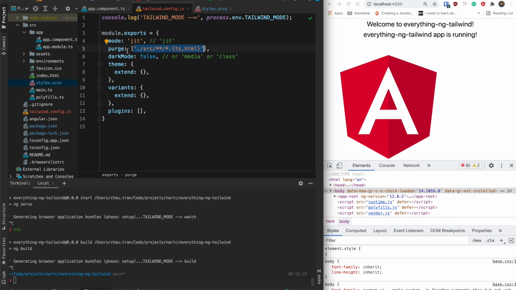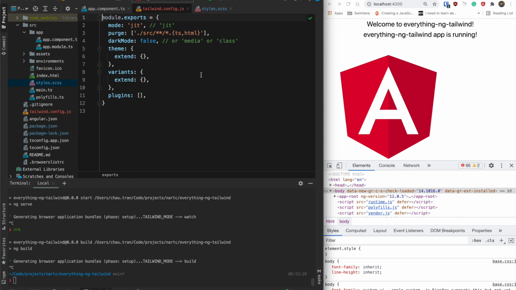All right. So in JIT mode, it doesn't have the concept of purging, but I guess Tailwind CSS reused this property name purge, and it just looks for these files to watch instead of purging. So that's the watch mode. What about build mode? Build mode means no watcher. You build once. That's it. So that's JIT mode, and this is all you need to set up just-in-time mode in an Angular application.